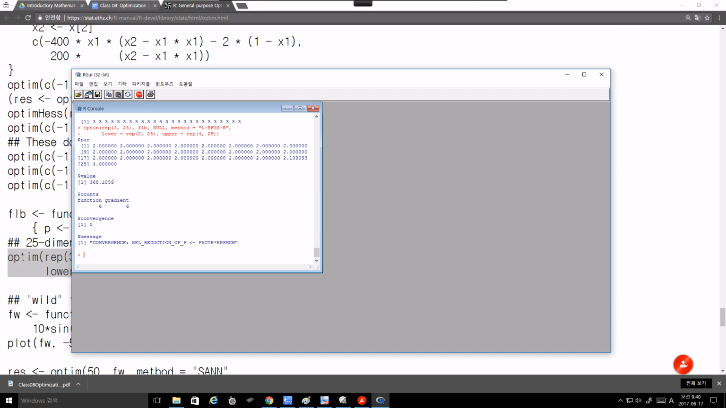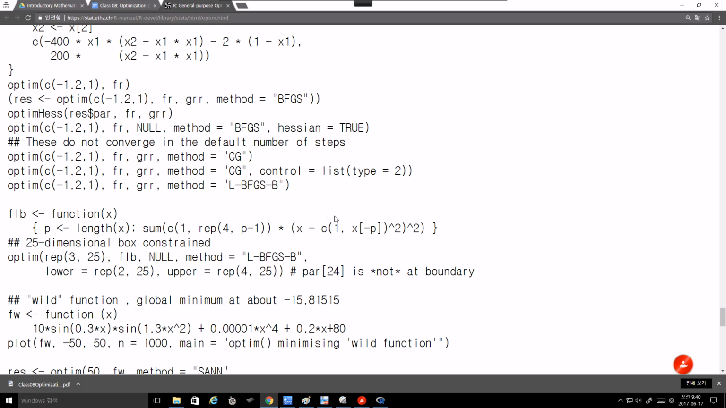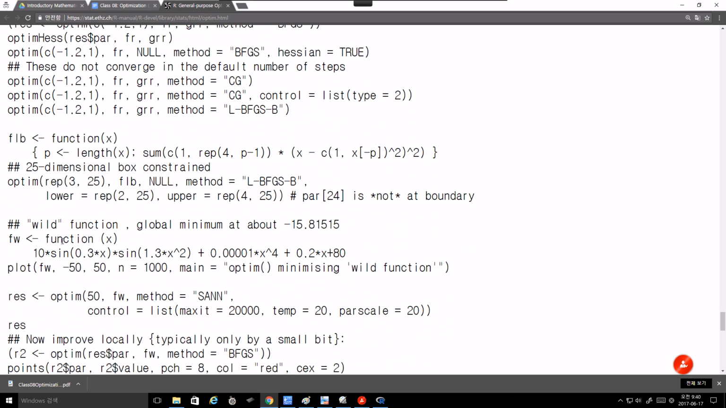And enter. Well, now it found the answer. The minimized value is 368, and the minimum is usually at the lower bound, but in this case it is in the middle and it is the maximum. So this is the minimized value. So even if we have a complicated function like this one, we can still find it.